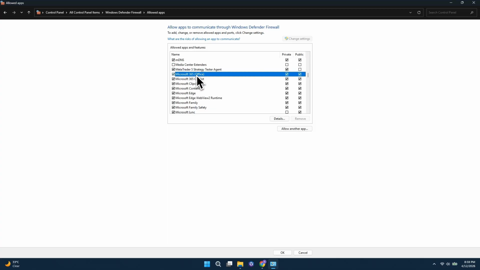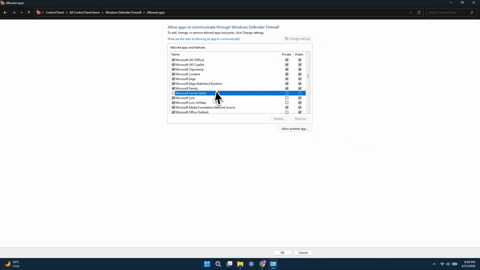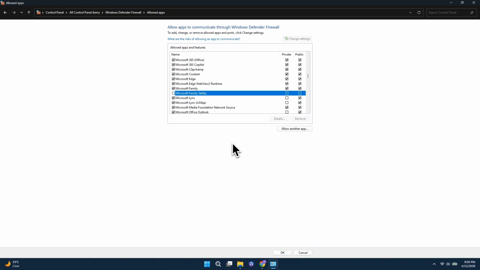Now, scroll down through the list of apps until you find Microsoft Family Safety. Once you locate it, you'll see checkboxes next to it. If you want to turn it off, simply uncheck the boxes to disable access through the firewall and then click on OK button. If you want to turn it on, make sure the boxes are checked.